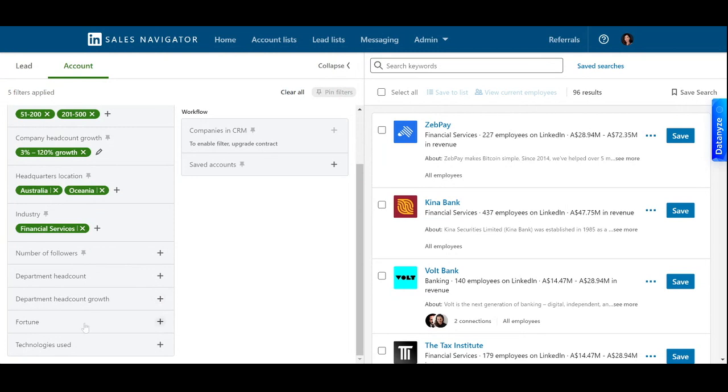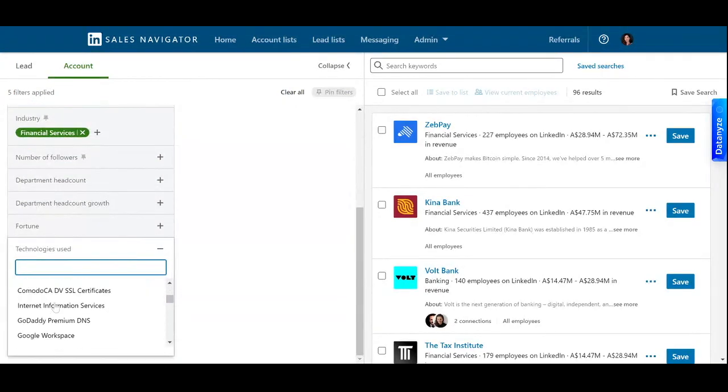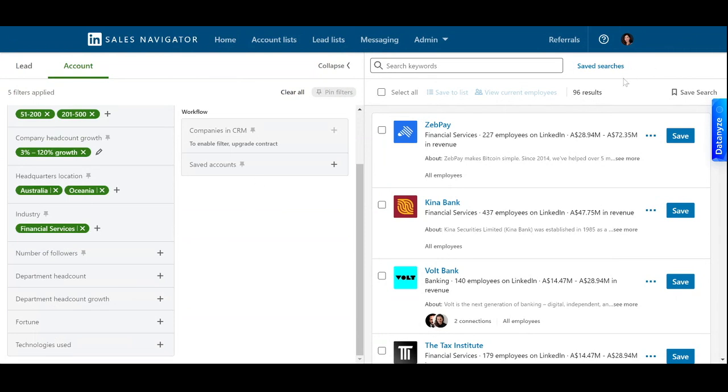And here, don't worry, I don't really care about number of followers. I don't really know what this is, Fortune, if someone knows. Oh, Fortune maybe 500 or something. And technologies used. Here, if you want specific technologies that they're using, there's a whole list of technologies as well. So here I've really narrowed it down. This customer persona that I'm targeting is very, very specific and very narrow.